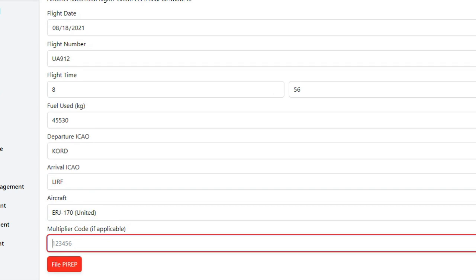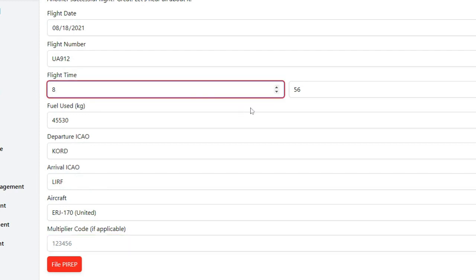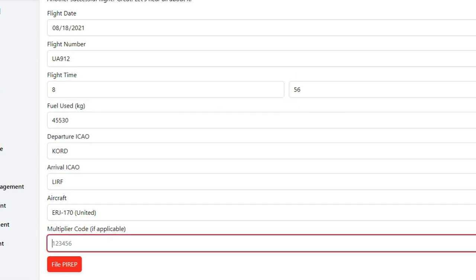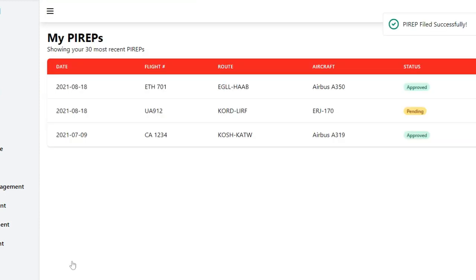And if you have a multiplier code, check announcements or check NOTAM for more information on the multiplier code, you can input it here. When using a multiplier code, it is very important that you put your raw flight time without any multipliers added. The multiplier code automatically multiplies your flight time. Then just hit File PIREP.